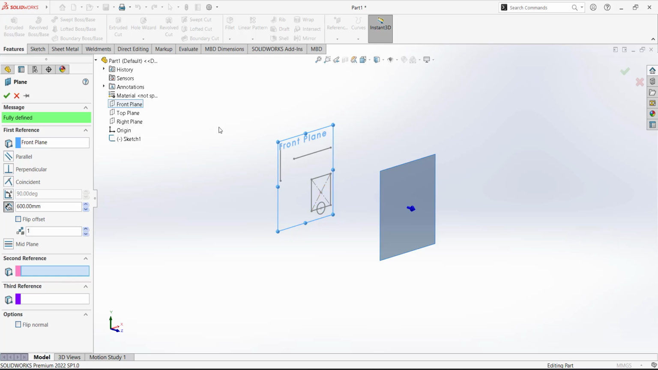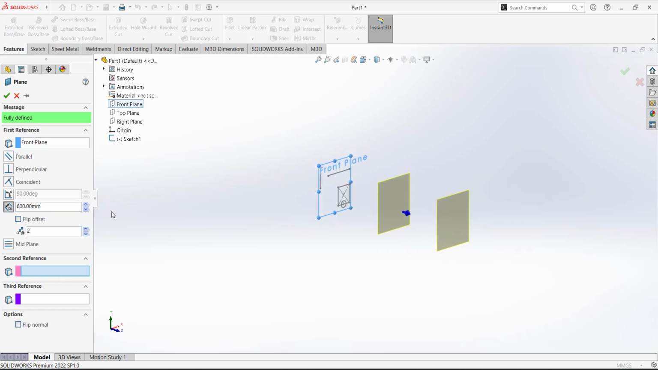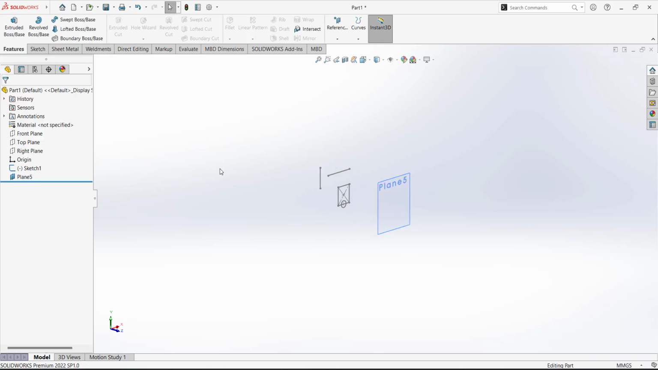If you want to flip the side of the plane, then go for flip offset. If you want to increase in total number of planes, you can increase the numbers, and the planes will appear at regular intervals of the taken distance. I select only one plane here and say OK. Now as usually you can select the plane and say sketch.